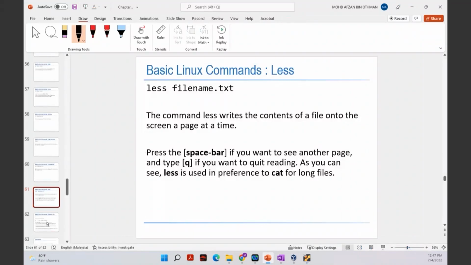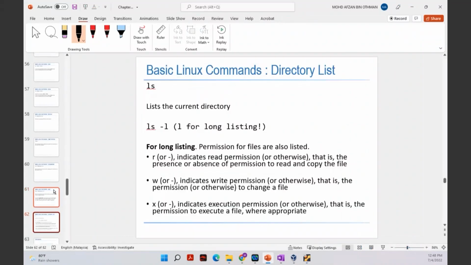And then last but not least, this is LS. LS stands for directory list. This will list down the current directory. Whatever things are inside of that directory will be listed down by using this ls. If you put ls minus l, this is for long listing, which will give you a long listing.